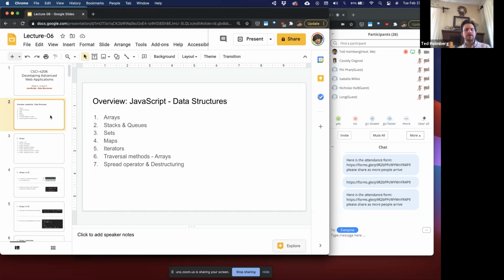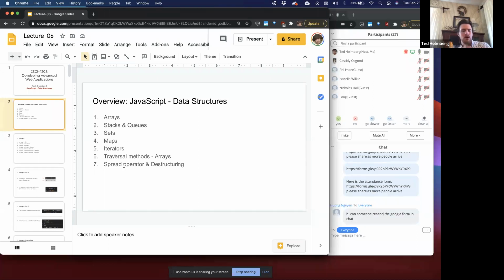And so after covering these concepts, we'll then move on to objects and object-oriented programming with JavaScript. So it's my intent to cover all of arrays, stacks and queues, and sets over this lecture. And then I'll likely reserve maps, iterators, the traversal methods, and the spread operator for next lecture, and hopefully introduce the concepts of object-oriented programming at the end of next lecture too.